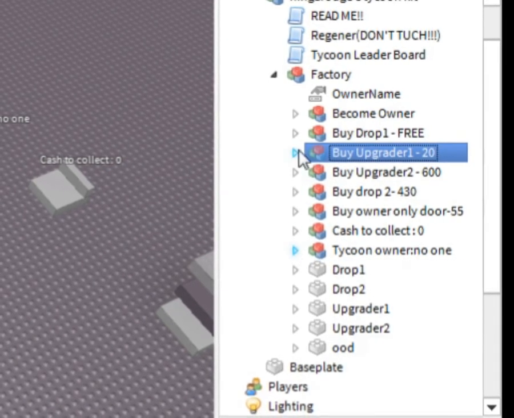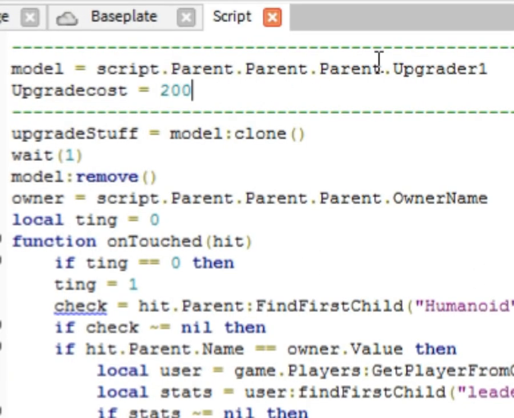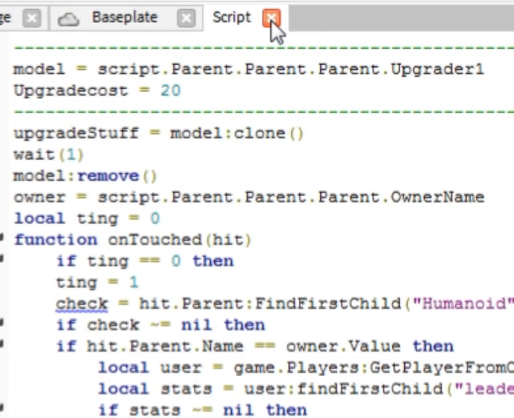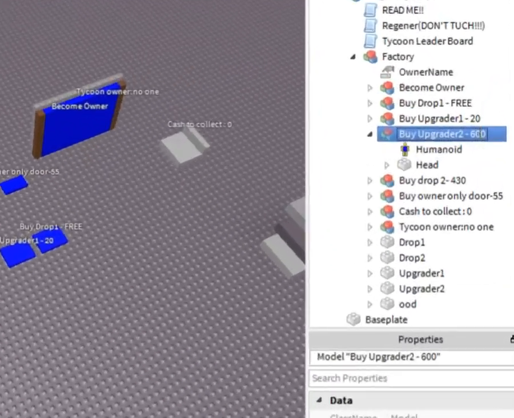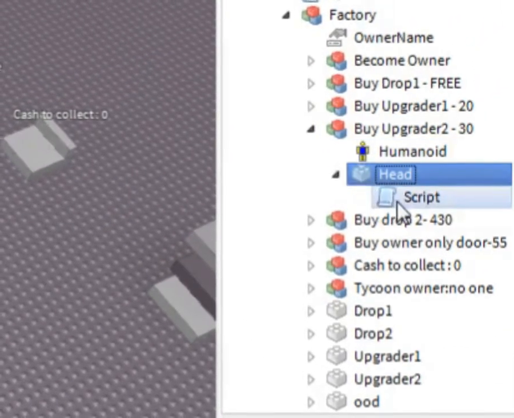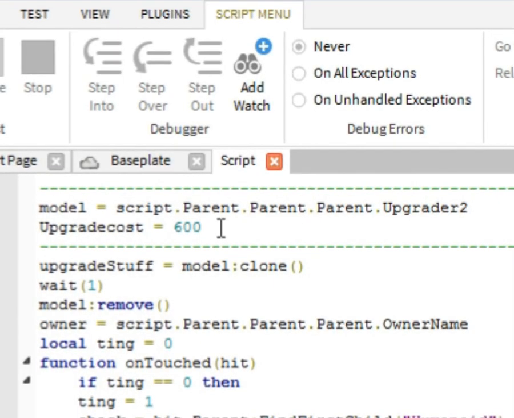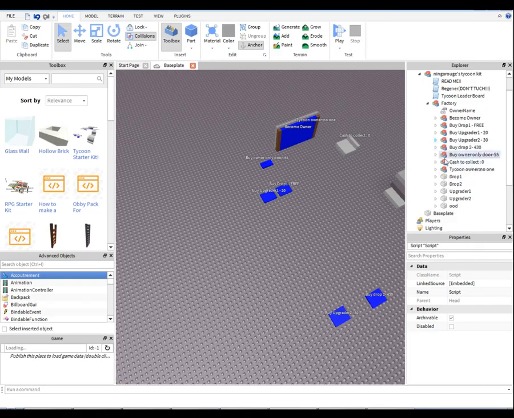For example, we'll make upgrader 120 instead of 200. And then we change the upgrade cost over here, just change that to 20. You don't have to pay attention to any of the code. That's the price right there that I just changed. So now over here, instead of 600, we can actually make it 30. The head, and then the script will make it 30, just like it said before under the upgrade cost.